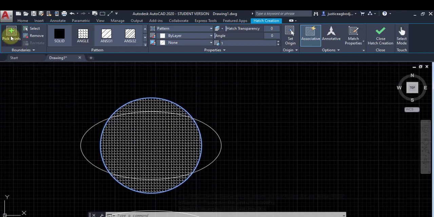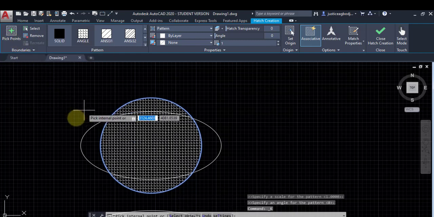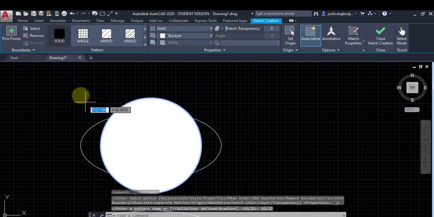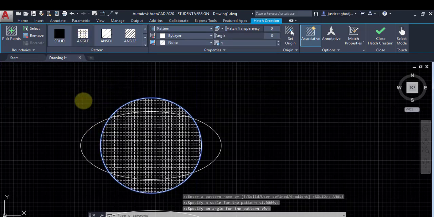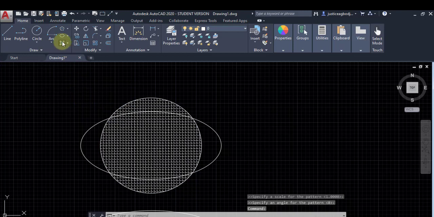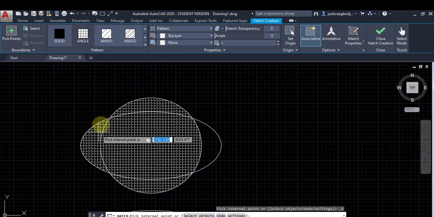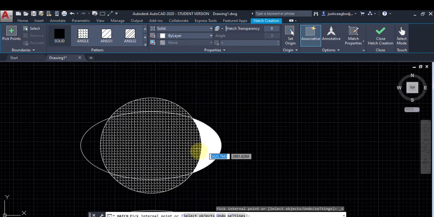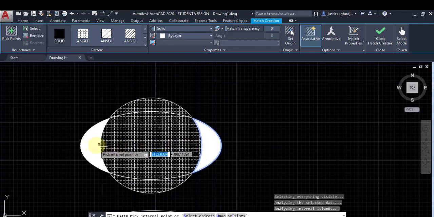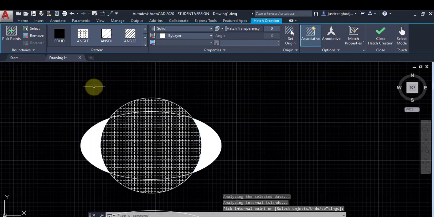Then you can also use the pick point option, where you'll be asked to pick a particular point in the geometry, not all the geometry, a particular point in the geometry. This time I'm going to apply solid, so I may be asked to select a point. Maybe I want solid, so I press solid, then I come here. You realize I've placed a point in this enclosed arc-like region, and it has painted this part alone. I hope you follow. So that is it for the hatching.